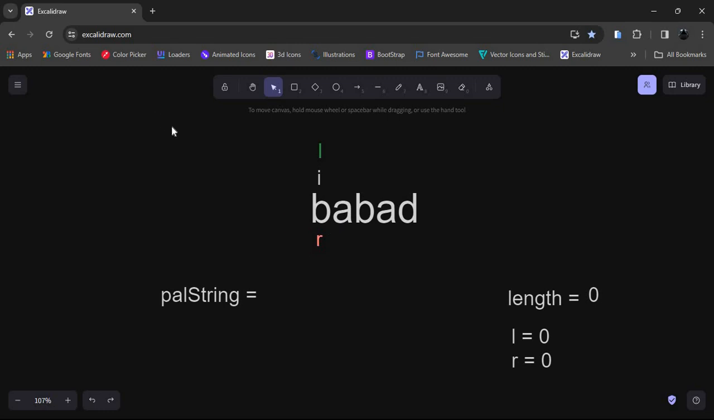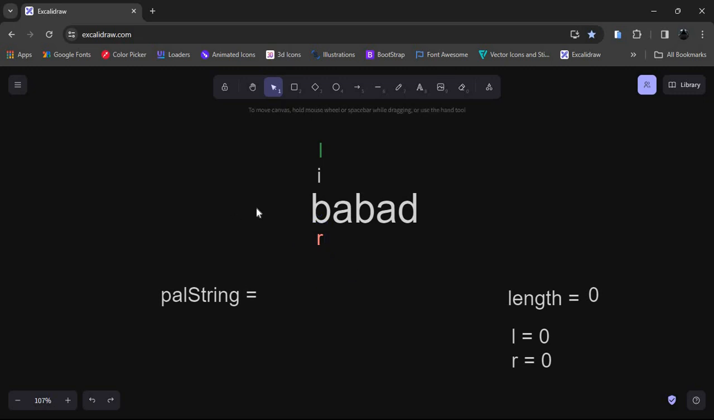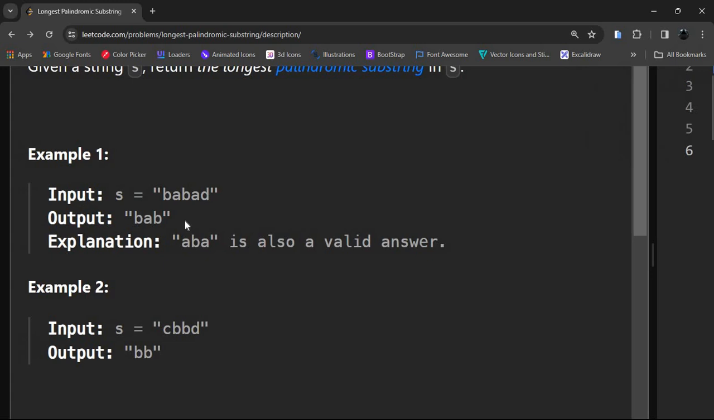Now we are going to create an i pointer which will point towards every character. And we are going to create left and right pointers which will first point to the ith element. So there are two cases here. First of all, let me show you. This is the odd case and this is the even case.